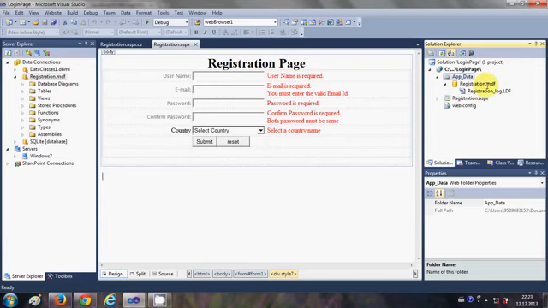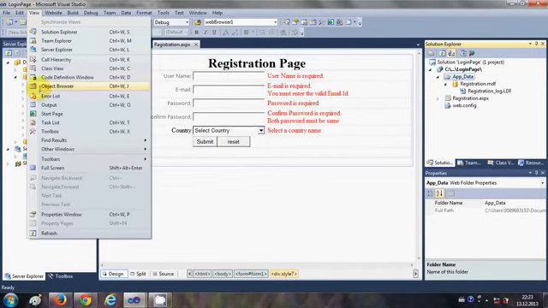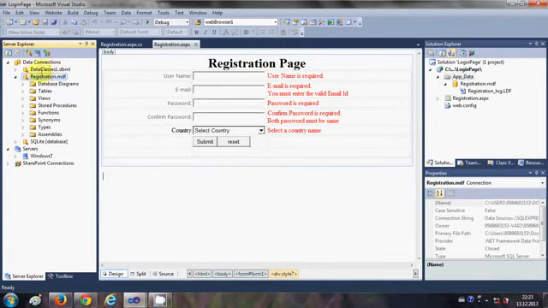Now, if you can't see the server explorer in here, you can go to view and search for server explorer, click it, and just pin it here, and in here you will be able to see your database. Our database name is registration.mdf.